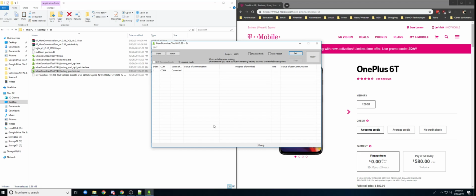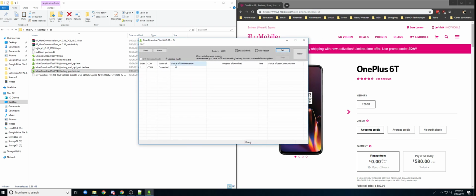Click yes. So you can see here this tool opens, first of all, so we see that. The first thing I'm going to do is click start when I'm ready. So I'll click start.